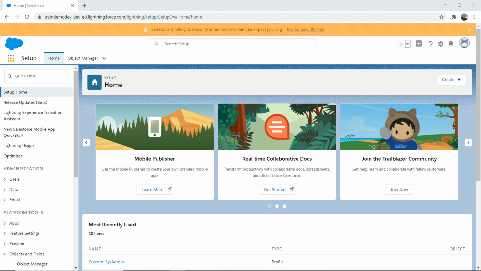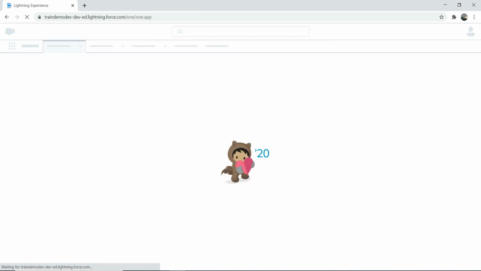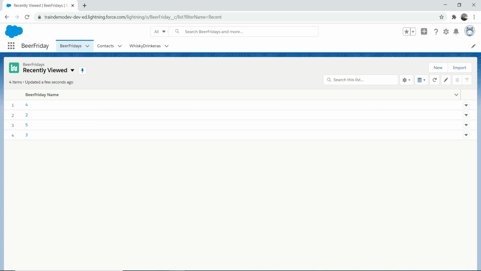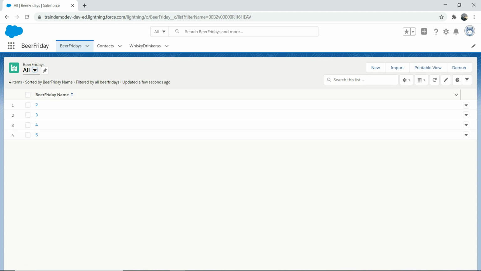Let me take you to an object which I've created in one of the episodes, called Beer Friday. I logged in as a sysadmin, so I have pretty much access to everything. I'm going to go to Beer Friday here, and you see I can create a new record, no problem whatsoever. That's fantastic, because I have access to this object. I can create, I can edit, and I can modify the stuff. That's linked to my sysadmin profile.